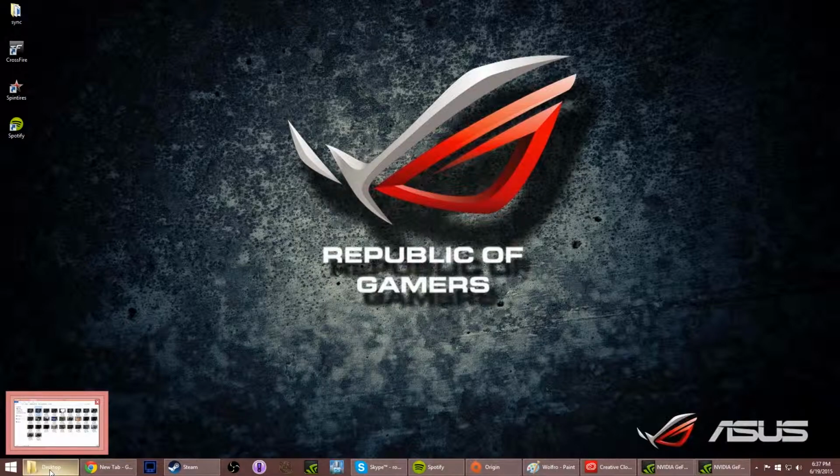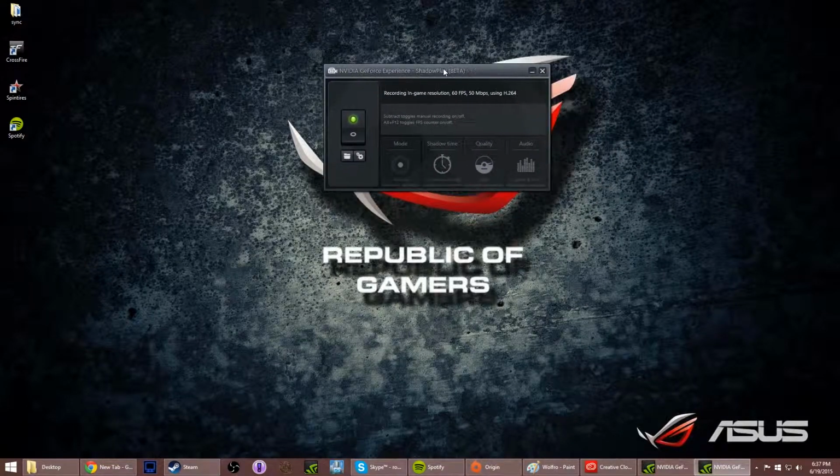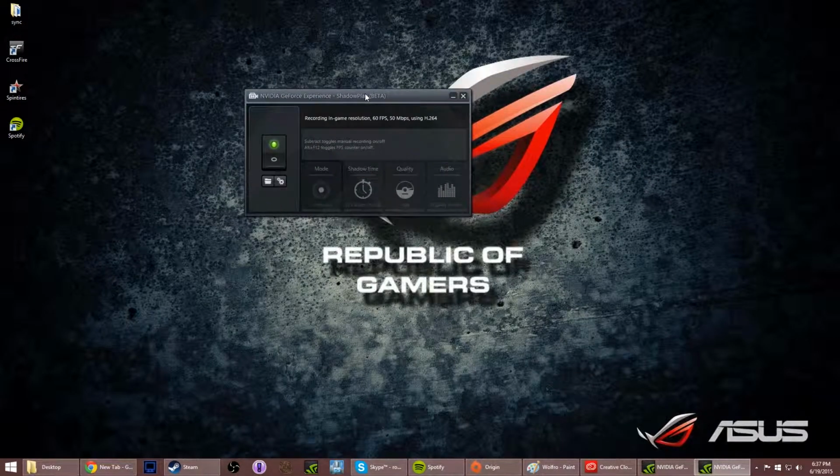I use ShadowPlay just because my friend told me about it, and I didn't know you could record your games in desktop with ShadowPlay. Well, I knew you could record your games, but not your desktop. But this is what it looks like here. So mine, I'll show you everything.